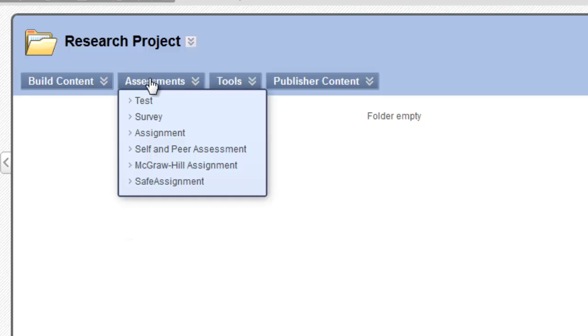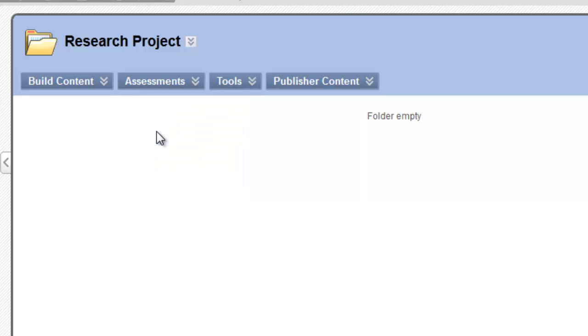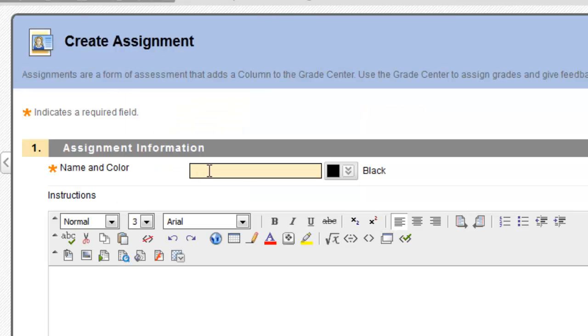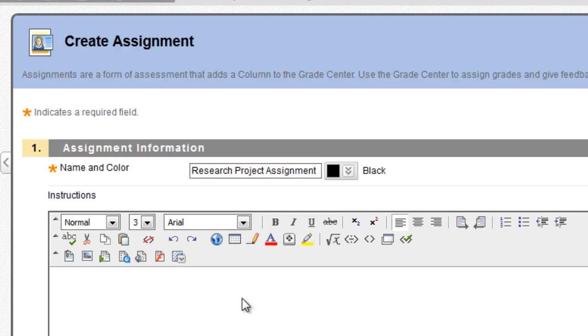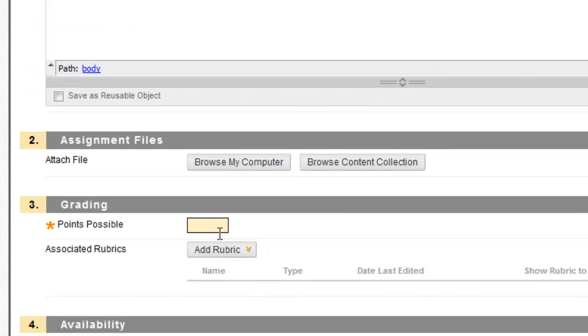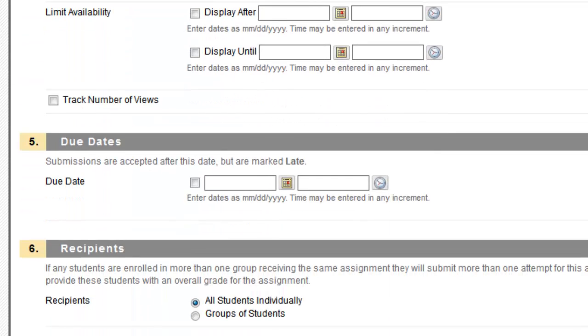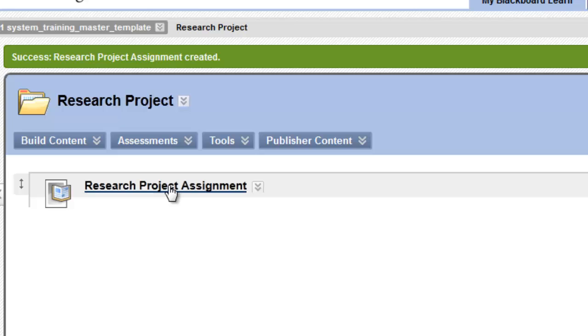Very quickly, I'll create a sample assignment. I'll click the Assessments button and then select Assignment. I'll name this assignment Research Project Assignment. Of course, I would include any instructions for the assignment. For now, I'm simply going to put in the points possible, which is required, and then I'm going to scroll down and click Submit. Now I've created a link to the research project assignment. Once the students have completed the assignment and they're ready to submit it, they would navigate to this link.